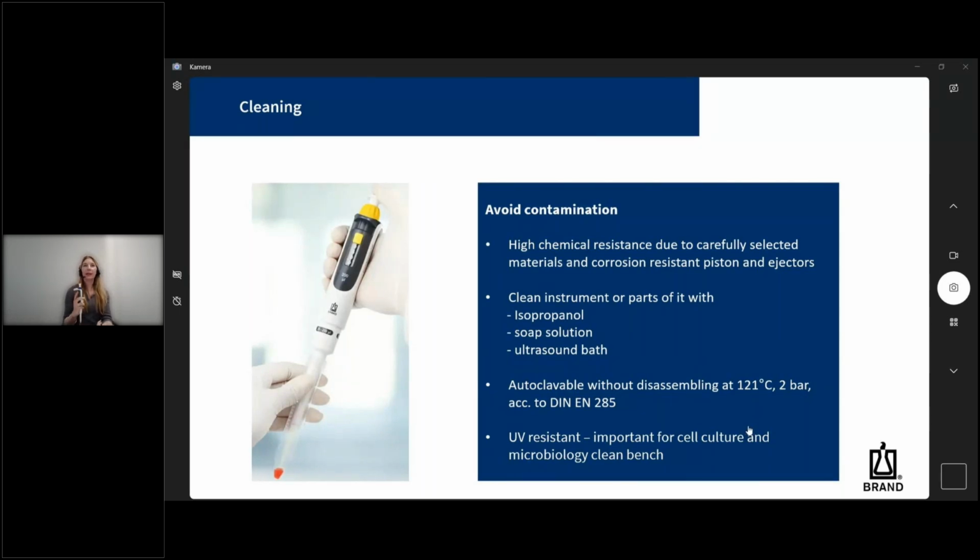The transfer pad S is made out of chemical-resistant materials, and the piston and also the ejector are corrosion-resistant. Therefore, it is no problem to wipe the transfer pad with isopropanol or soap solution, or to clean the parts in an ultrasound bath. The pipette is completely autoclavable. Prior to autoclaving, the volume setting wheel must be set on an available numbered value and unlock the volume change protection. Autoclave the complete pipette without any further disassembling. Afterwards, allow the pipette to completely cool and dry.